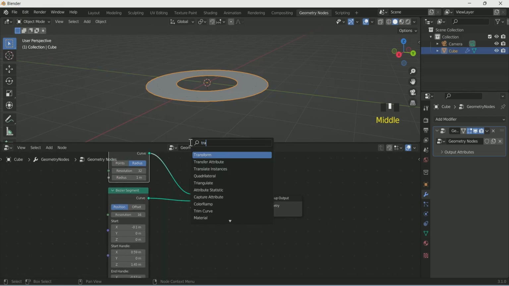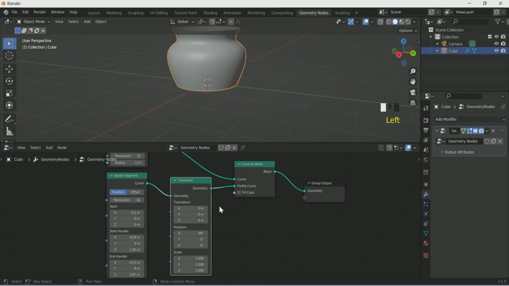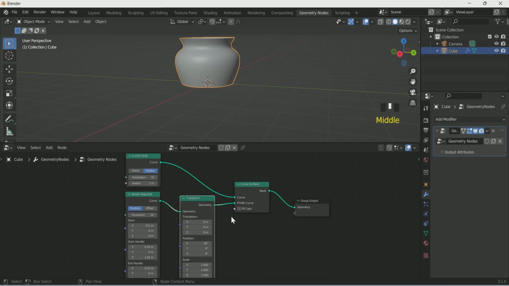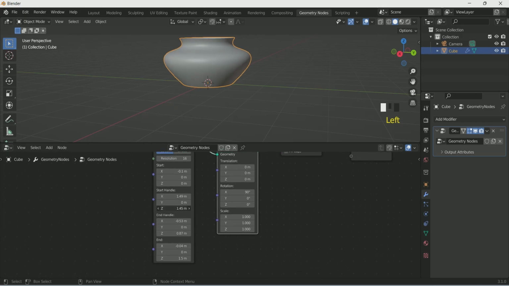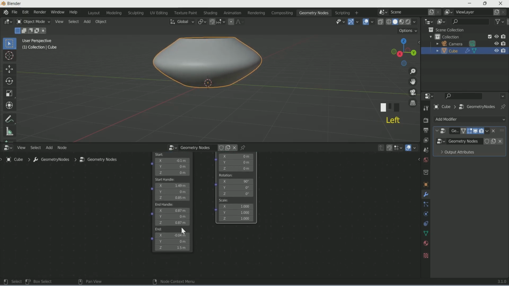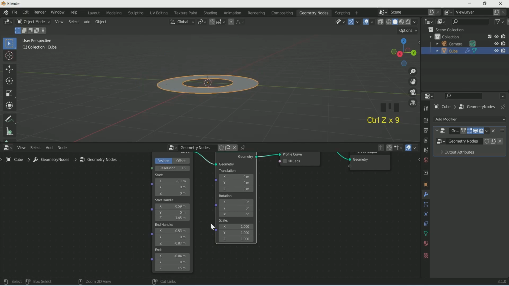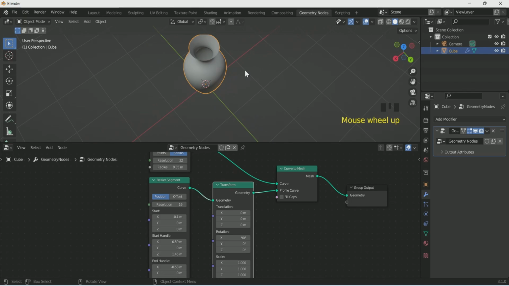Now add transform node in between and rotate its x-axis 90 degree. See, the shapes are started forming. Play with Bezier segment values for different or better result. Reduce the curve circle radius. Look, your pottery is ready.